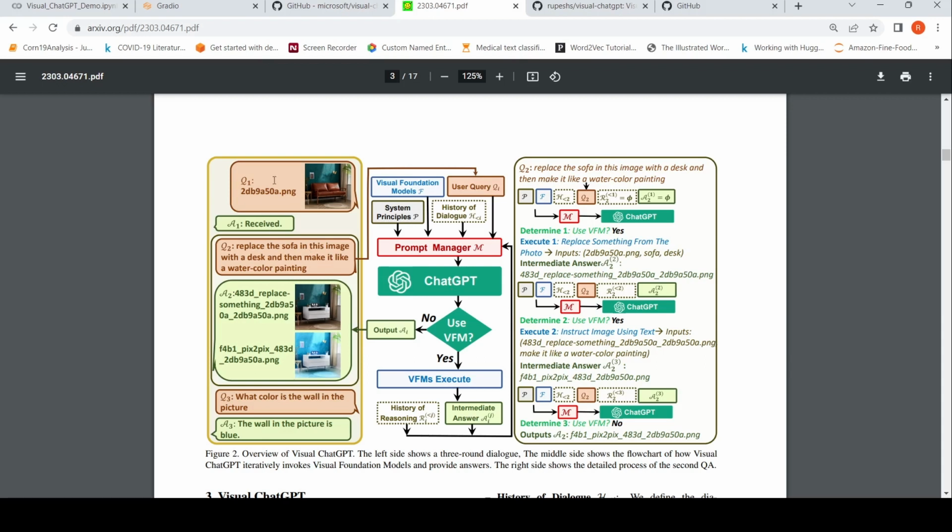So what happens over here is it receives this image, right? Next it says replace the sofa in this image with a desk and then make it look like a watercolor painting. So that is the query, right? And this query needs to go to your system principles. F stands for your foundation models. First, determine whether you need to use a visual foundation model. In this case, yes, because an image needs to be generated.